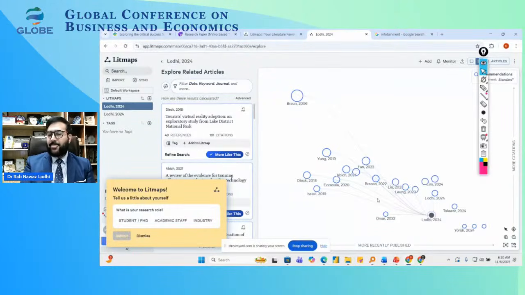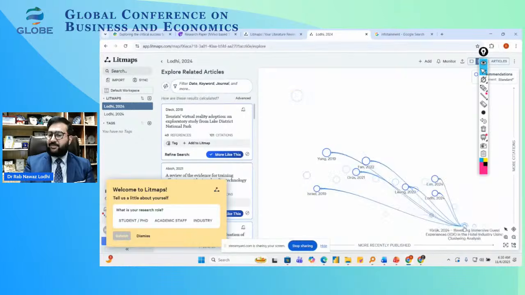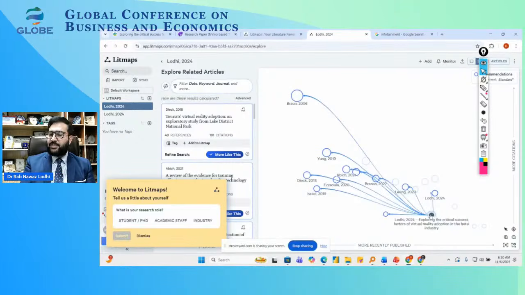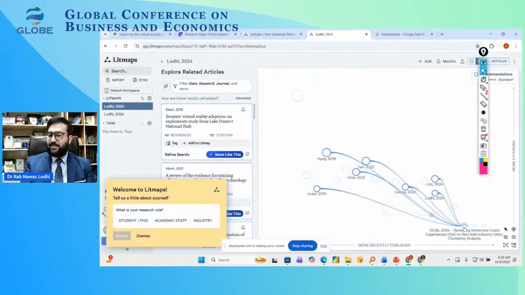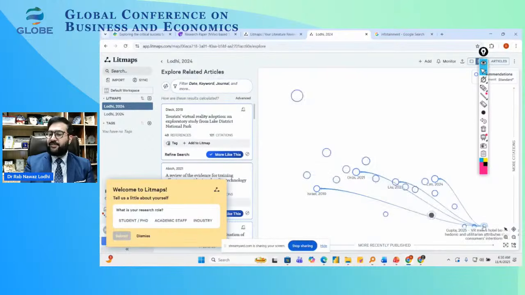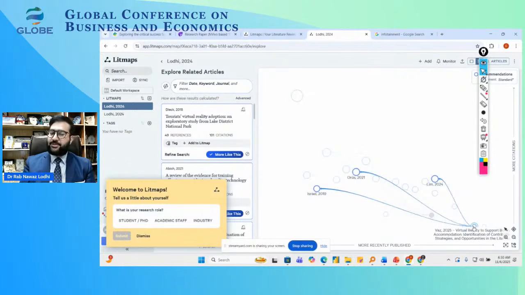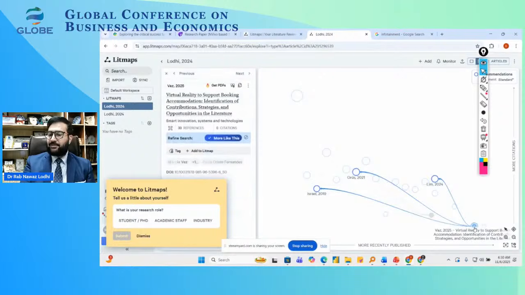In this way, I'll be able to find some relevant literature, and I can also find the studies after my study. My study was published in 2024, and after that this particular study was published, and this one, and this one, and all these studies are relevant to virtual reality. So I'm interested in what the other studies published after mine are saying.